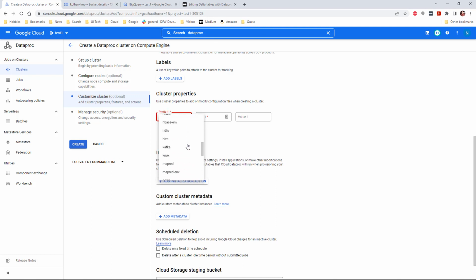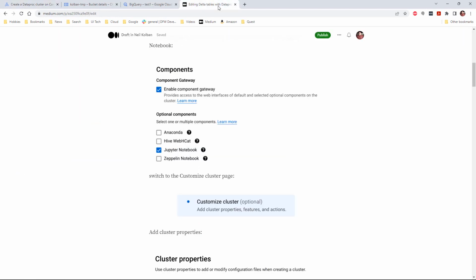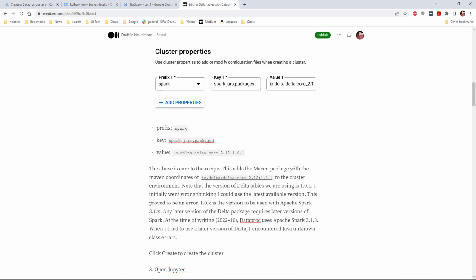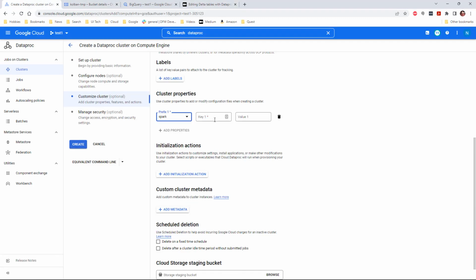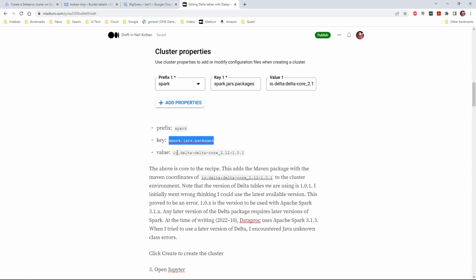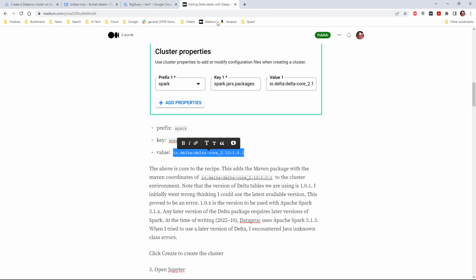I'm going to say that I want a Spark property. Yes. And now I'm going to go to my cheat sheet, and I'm going to say that I want Spark packages. So I'm going to bring in some Maven external packages into my environment. So what packages am I going to bring in? I'm going to bring in the Maven Delta packages, which provide me Delta support.